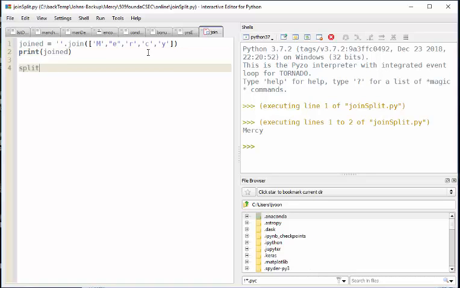Similarly, for example, mercy is a one-word string, and it can be split. Actually, split takes an argument. All right. If you don't have anything, then the default is a space. So if there is no space, then you don't have this. If you have a space in between, then print.